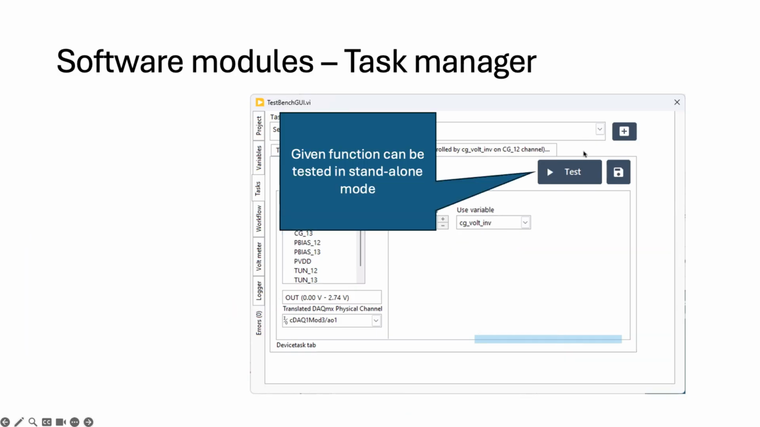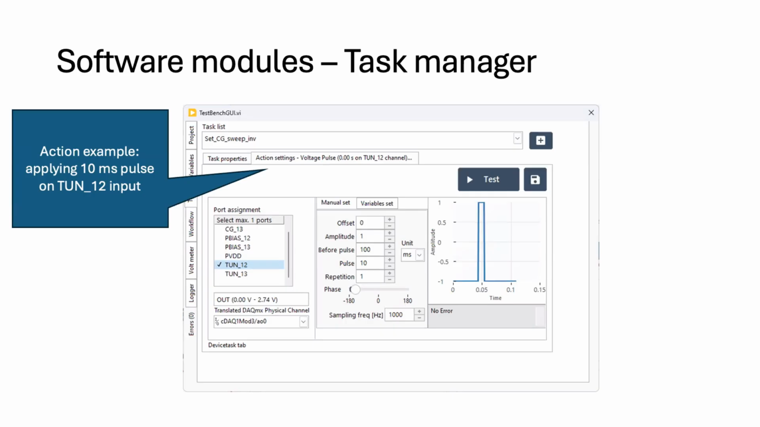Okay, and also those tasks can be tested in situ by pressing this test button here. There is another example for an action. This is the voltage pulse. So here you can set up all the parameters of the voltage pulse. So this 100 millisecond pulse will be applied on the tunneling gate 12, but the same way you can apply this pulse on tunneling input 13, and so on. And also the parameters of these pulses can be controlled by variables.